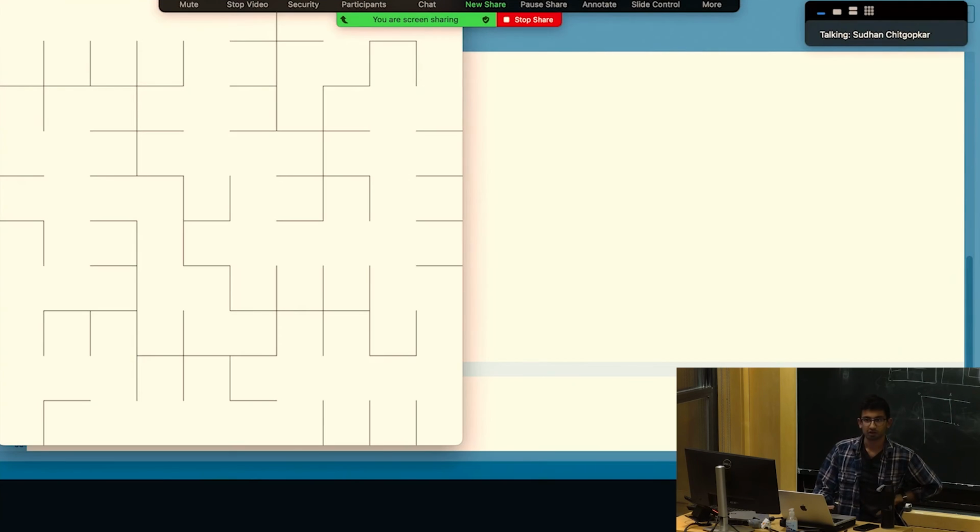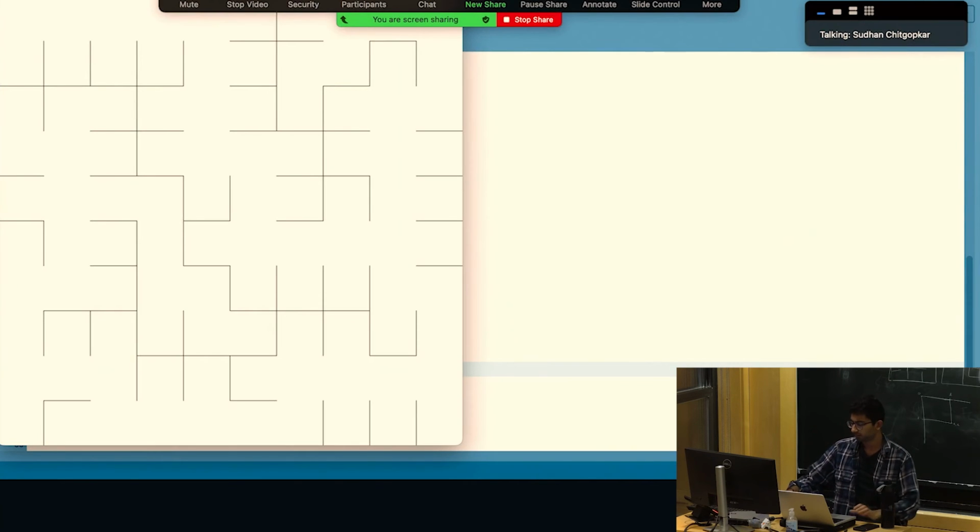All right, so we just saw our maze. Everybody can still see my screen okay? All right. Yeah, my HDMI cable was not fully within the computer.